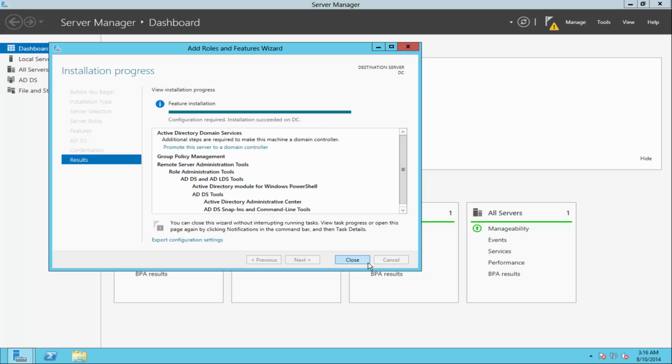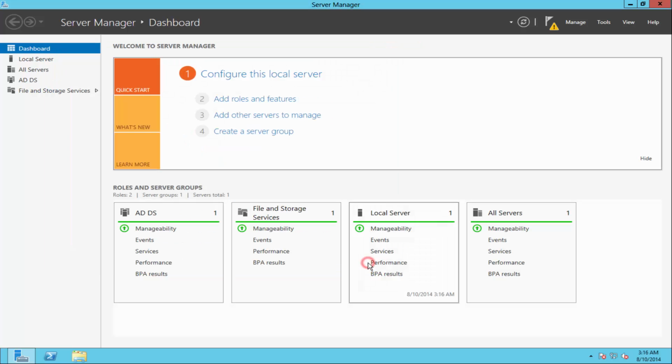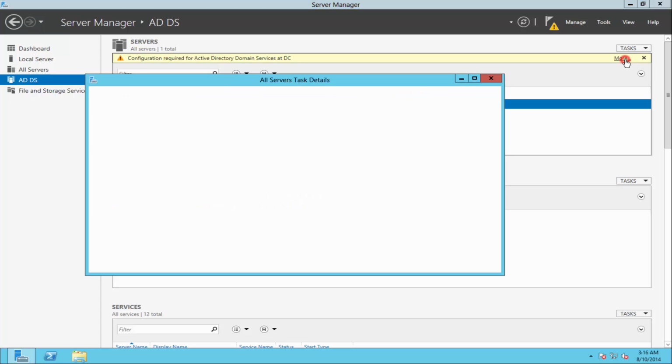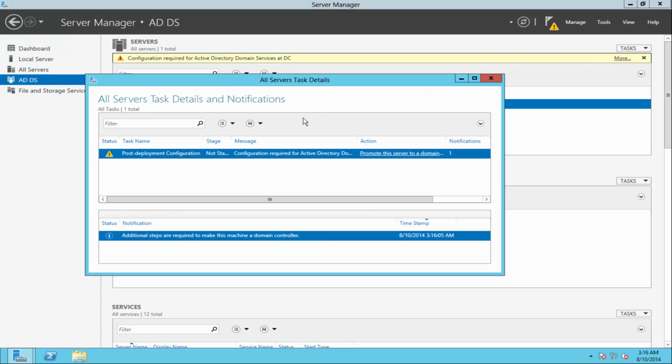After the installation finishes, as you can see on the screen, just click on Close. Once you click on Close, here you can see you have the ADDS option. Just click on the ADDS option. Once you click on that, click on More here on the right side. Once you click on More, it will show Post Deployment Configuration, and on this side it will show you Promote this server to a domain controller. Make sure you click on this option.